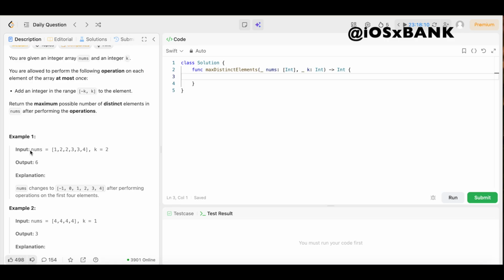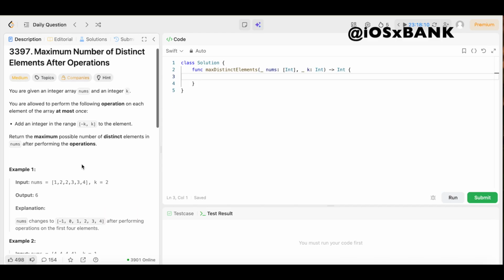So in example 1, we have the input nums equals an array of integers 1, 2, 2, 3, 3, and 4, k equals 2. The output is 6. Explanation says nums changes to negative 1, 0, 1, 2, 3, and 4 after performing the operations on the first 4 elements. All right, y'all, so let's break this down one step further. What we want to do is perform this operation and create the maximum number of distinct elements as possible. So in this case right now, we have 4 distinct elements.